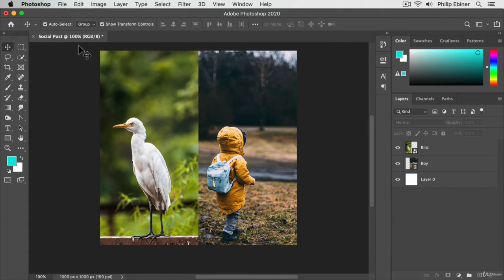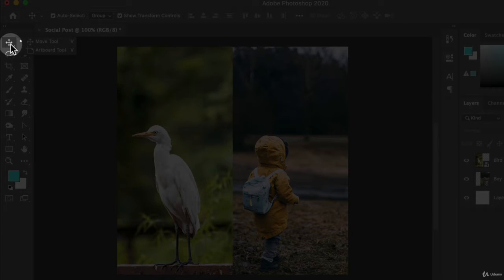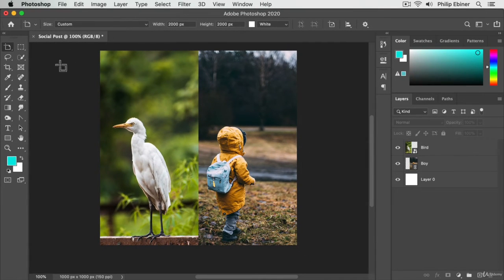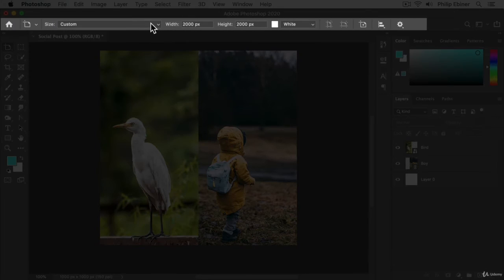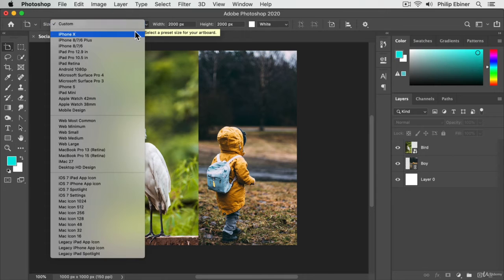So how do you create an artboard? The first way, if you already have a project open, is to click on your move tool and go down to the artboard tool. Now you'll see that our cursor is the artboard tool. And up at the top, you have your options for the size and the aspect of your artboard. So you can create a custom one, or you can use one of these preset options. This is really good if you're working on apps. If you're creating an app for the iPad Pro 12.9 inch, for example, or the Apple Watch, we can go ahead and select one of these.